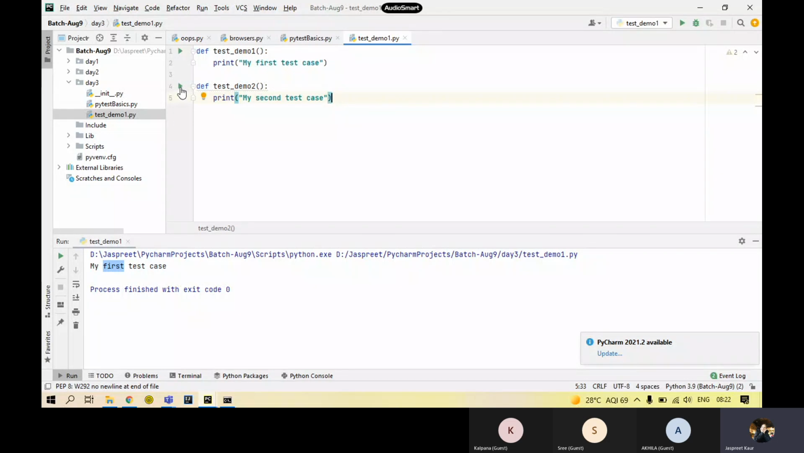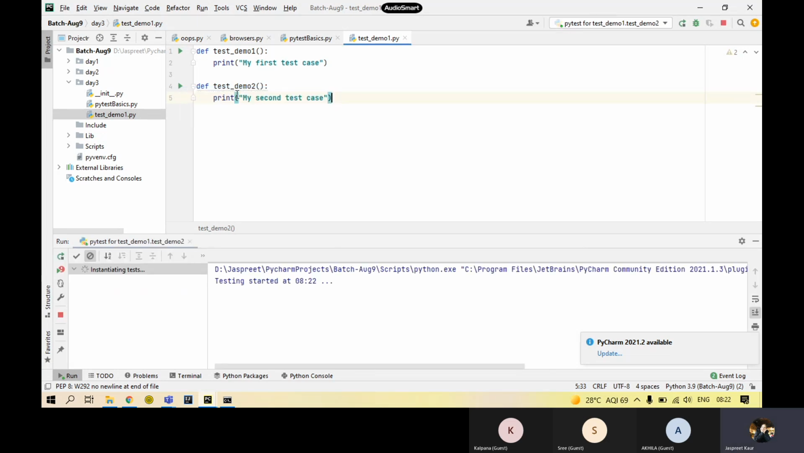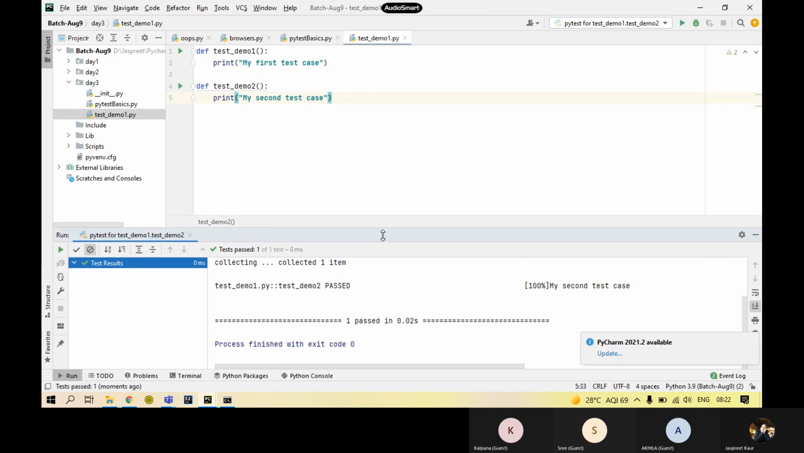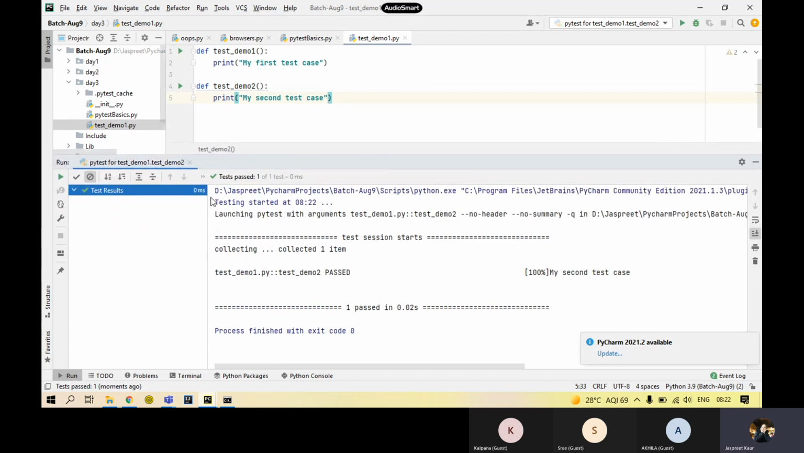Now if I click this button, you can see what options I'm getting. Now the configuration name has been changed. Earlier it was Run test demo. The file name was coming simply. But now we have changed the test runner. Now we are running the test cases from the PyTest framework. So now I have the option to run this particular function in PyTest also. So I'll click this and see in the console how this has changed.